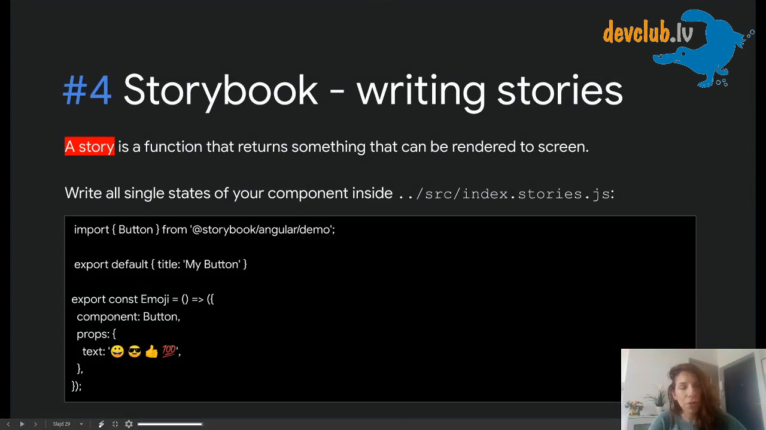So if you have Storybook ready to use inside your workspace, then you're ready to write stories that are crucial for Storybook. Each story is a single state of your component. So we write functions to handle all states of your components and to handle all, let's say, edge cases for this component. And there is a short example for a button.